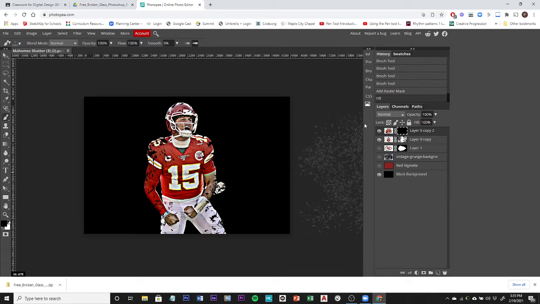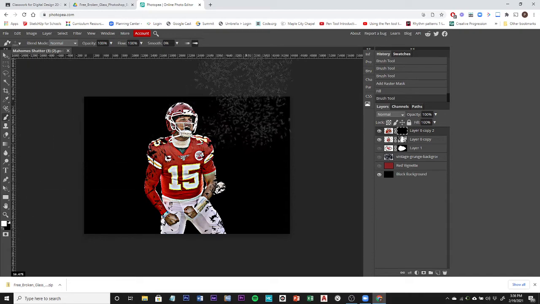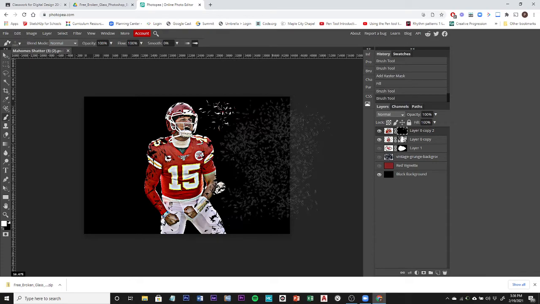So I'm going to reveal some pieces by painting now, or clicking with my brush to reveal some little pieces. Oh, wait, this didn't work because I need to switch to a white foreground. So now I'm painting on black, so I want to paint with white. So I'm going to reverse the color scheme. So white is the foreground. And I'm going to click to reveal some little pieces flying off here.